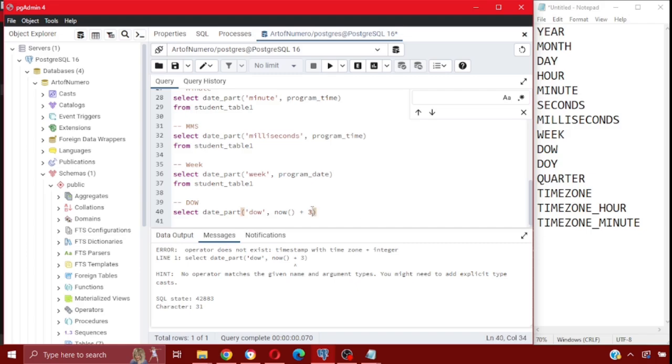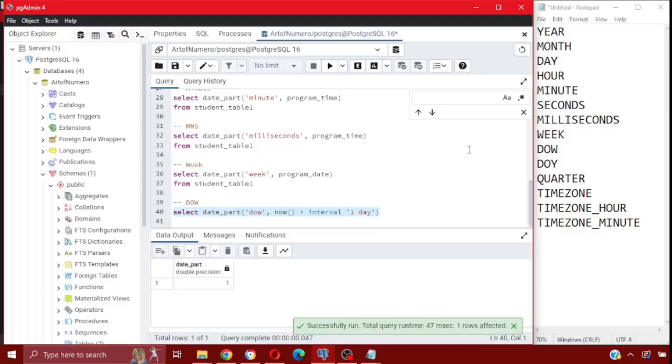All right, I think I need to put the interval, and then I need to specify the day. Yeah, I did not specify the exact time parameter. So let's go ahead and do this. There you go. So yep, my test is valid. So the DOW, when I added 1 day to today's date, which will take us to Monday, gave me the day of the week as 1.